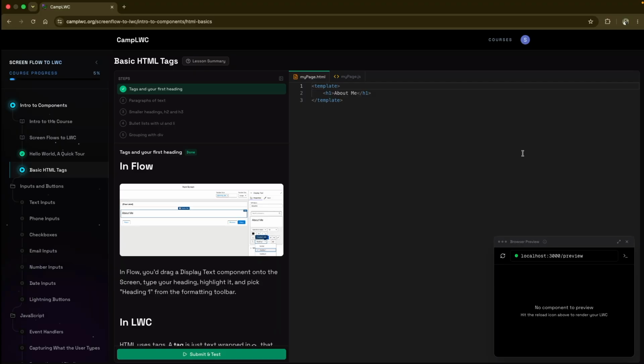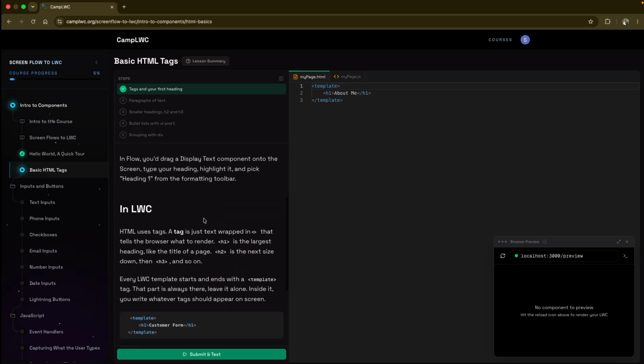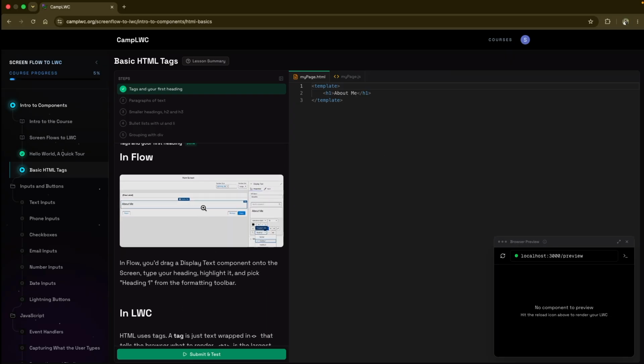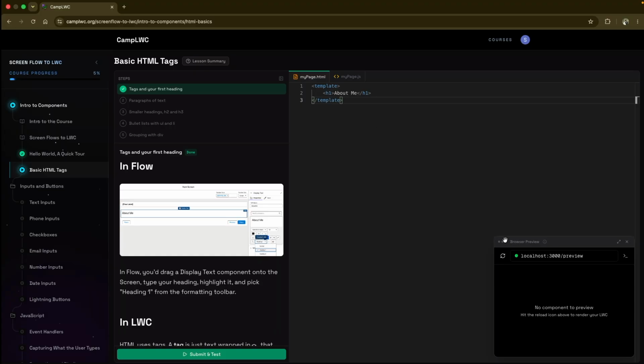It's a platform I built for us to make it easier to learn Lightning Web Components without having to set up any tools. You don't have to set up VS Code. You don't even have to set up and connect to your Salesforce org for a large portion of these challenges. What we'll do is we'll learn a little bit about Lightning Web Components, compare that to what we know about flows, and use this website to actually write our Lightning Web Components. And these are real Lightning Web Components. They're not some fake version that I made.